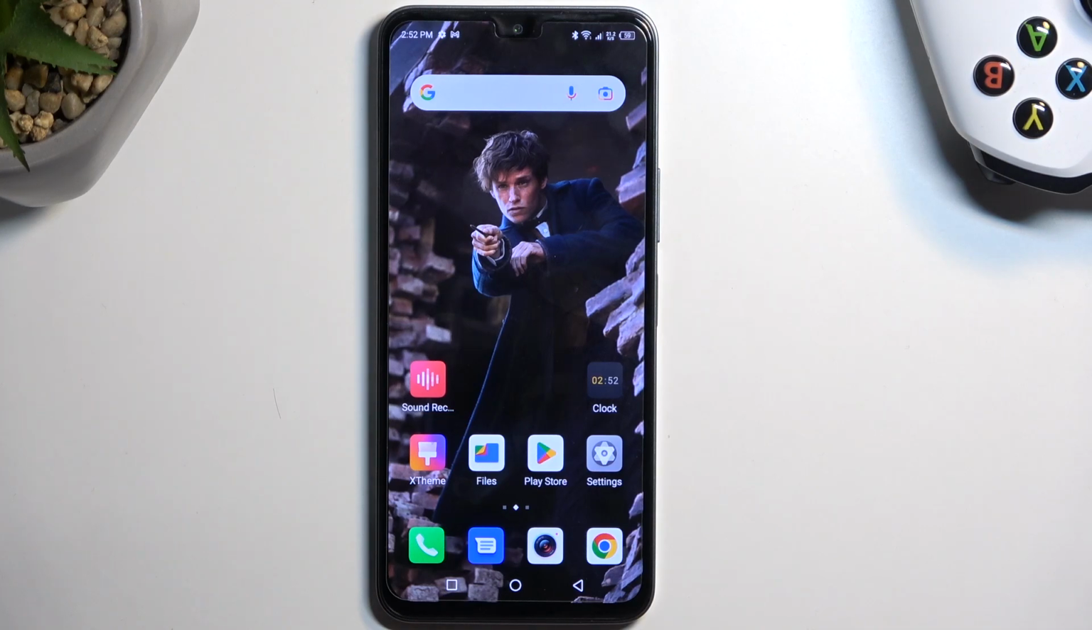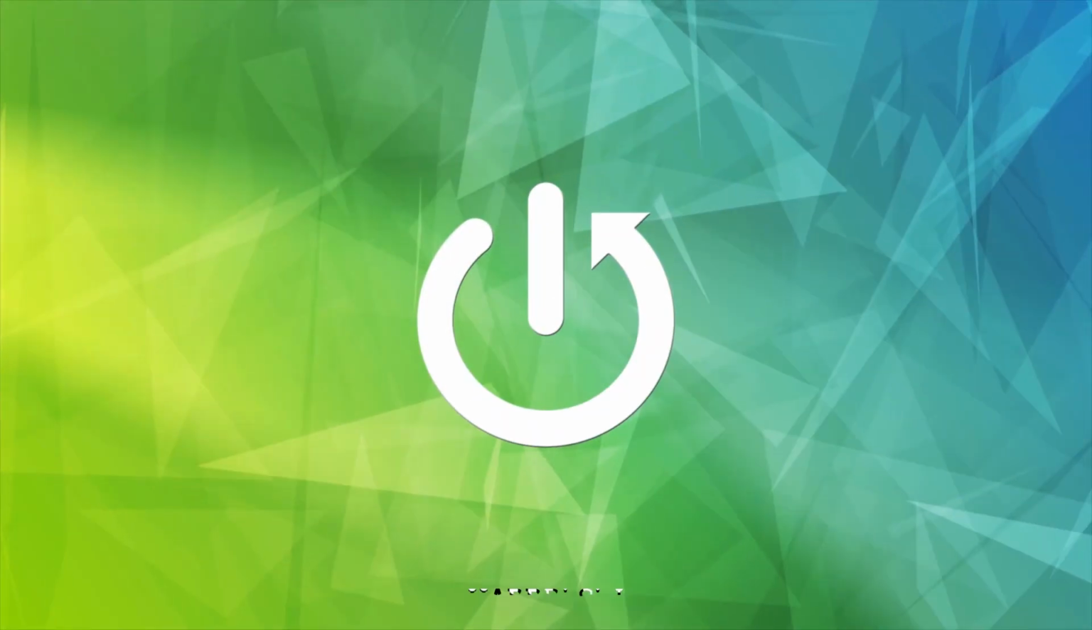Welcome. In front of me is an INFINIX Note 12 and today I will show you how you can hard reset this phone through recovery mode.